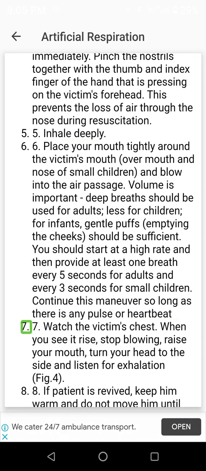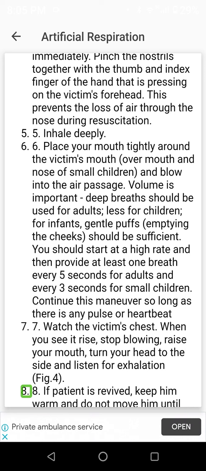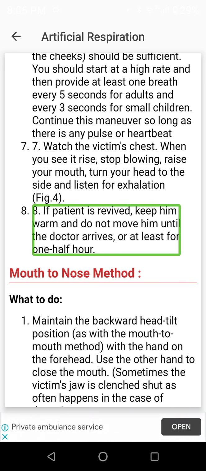7. Watch the victim's chest. When you see it rise, stop blowing, raise your mouth, turn your head to the side and listen for exhalation. Fig. Point 4. 8. If patient is revived, keep him warm and do not move him until the doctor arrives, or at least for 1/2 hour.